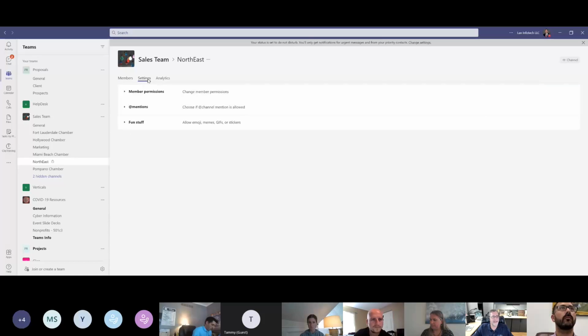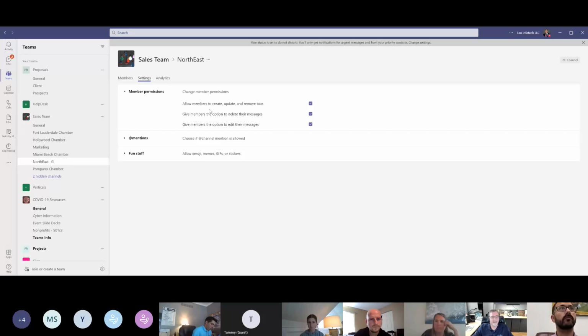And again, you have a lot of settings that go out there. I can add permissions to people. I can change that. So if you're the creator and you don't want anybody to create or update the tabs that are in there, we can control that. But again, you have to be the owner to handle that.